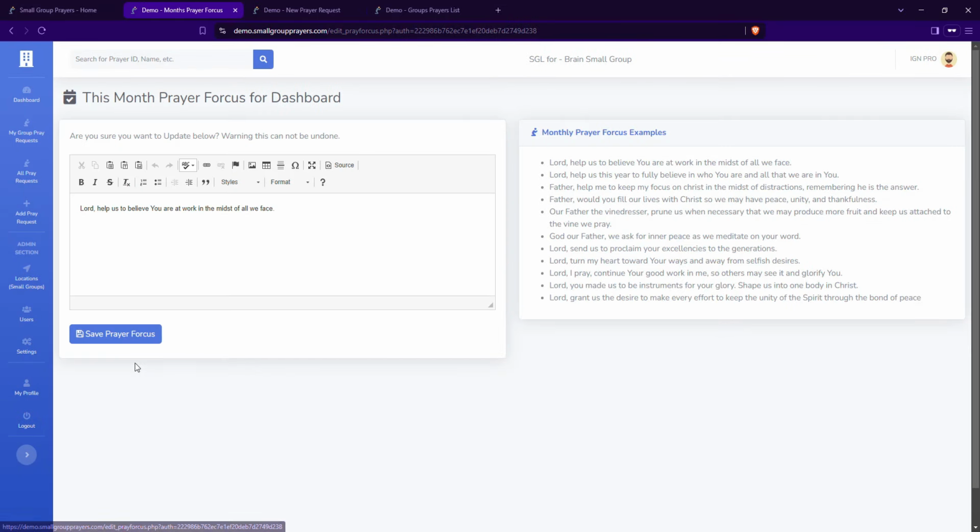The prayer focus, you can modify that here. So if you have a particular prayer focus this month, praying for healing for somebody or something, you can modify and add that in there so then the group leader knows about that.